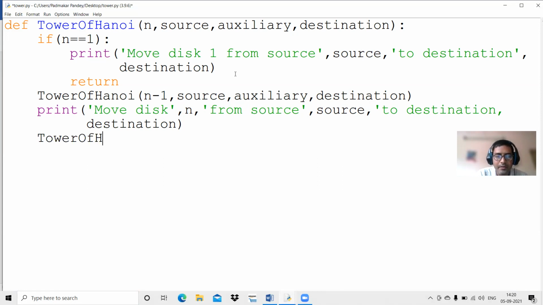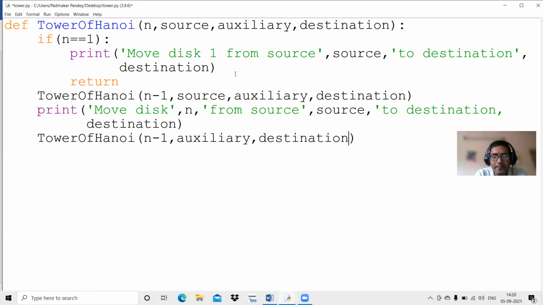Now again Tower of Hanoi. Now we have moved n minus one disks from source to auxiliary. Now we have to move them from auxiliary to destination. So n minus one from auxiliary to destination, and source will remain the source.